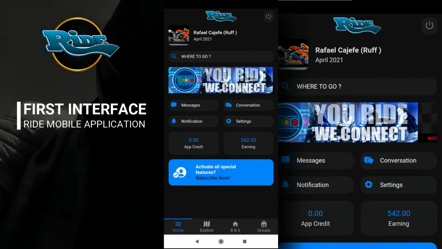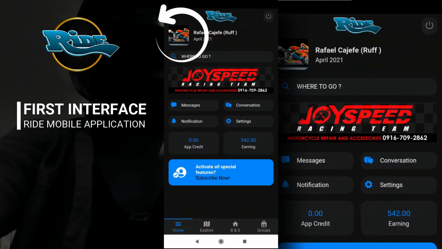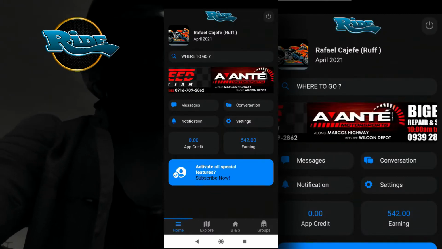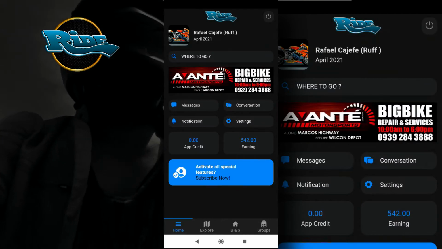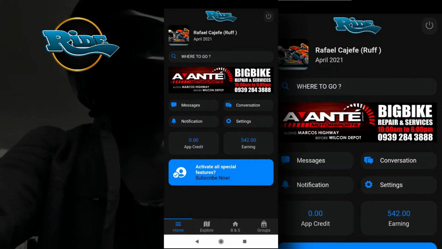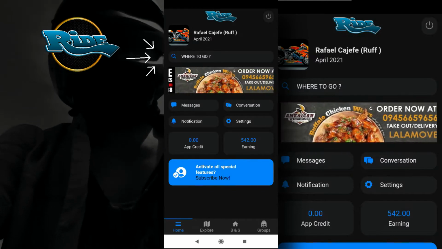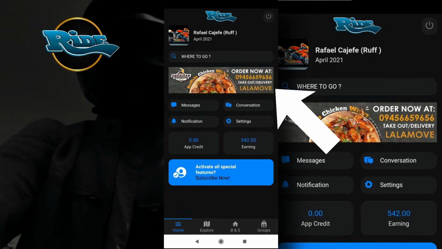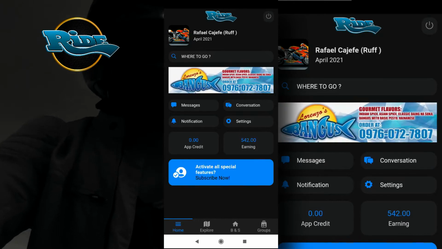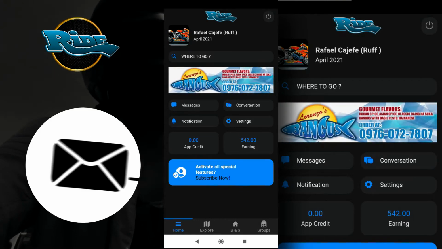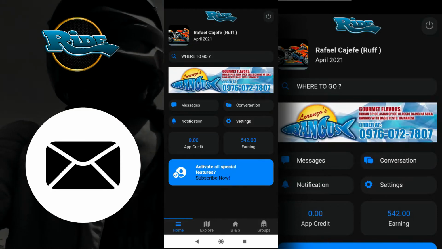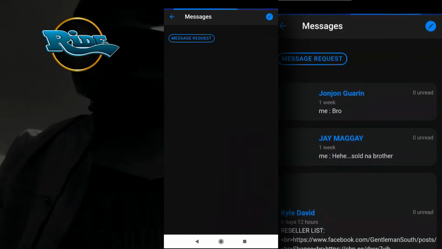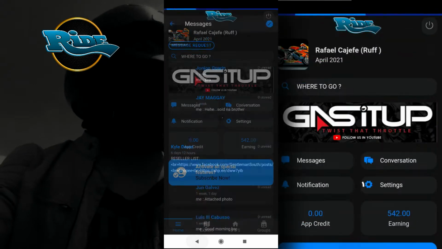So we can see we have a profile picture here and our name and the date when we registered. So, below that, meron tayong where to go. This will be the navigation. And then the ads, the banner ads, this is gonna be for our advertisers sa mga clients ng Ride. And we have messages. Sa messages, papasok yung mga personal messages natin, coming from our friends, from our family members, etc.